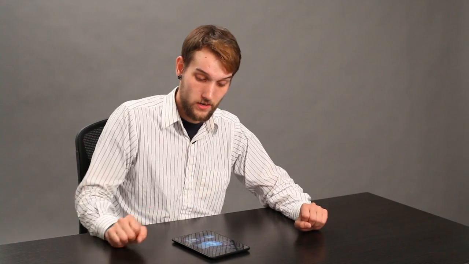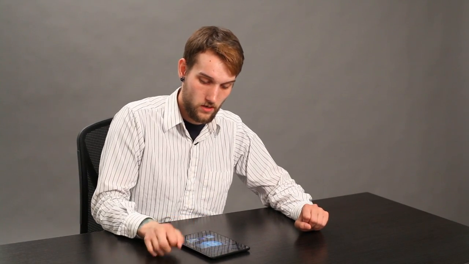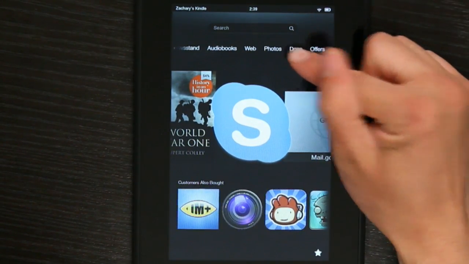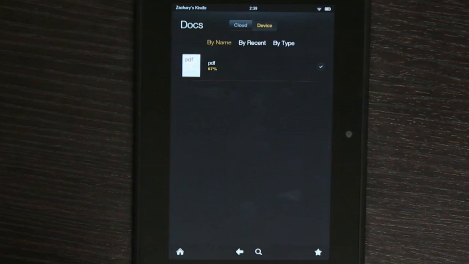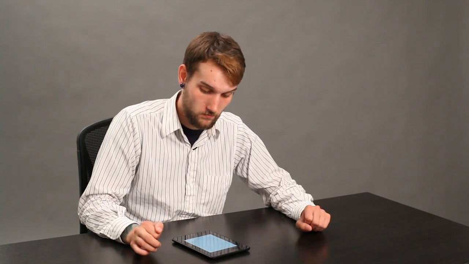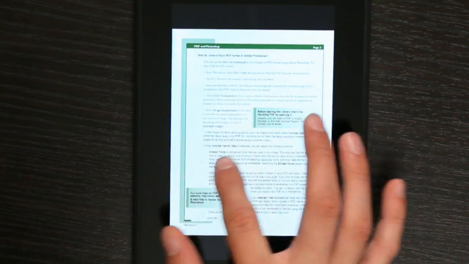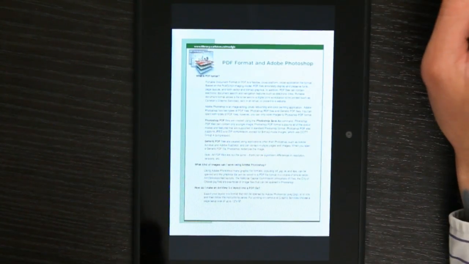Now, how are you actually going to view your file? All you have to do is go into the top menus, hit Docs, and your PDF is listed right there. Select it, and perfect. There's the text I copied over.